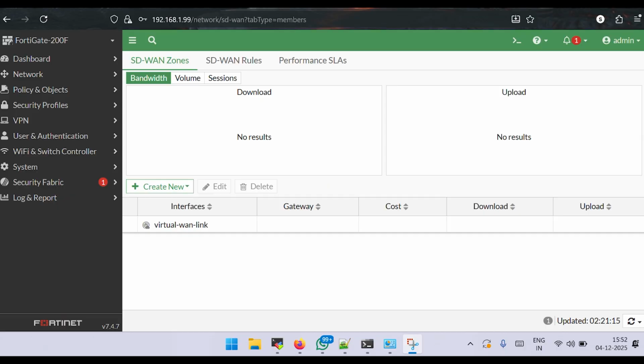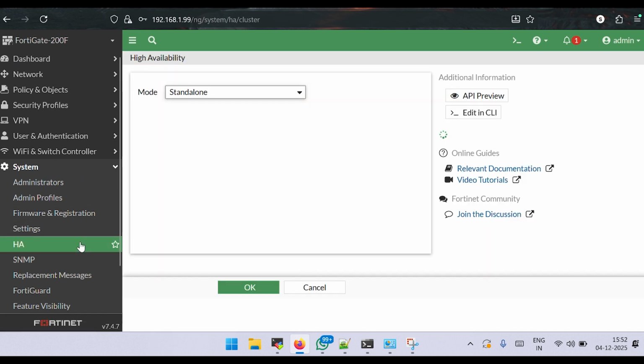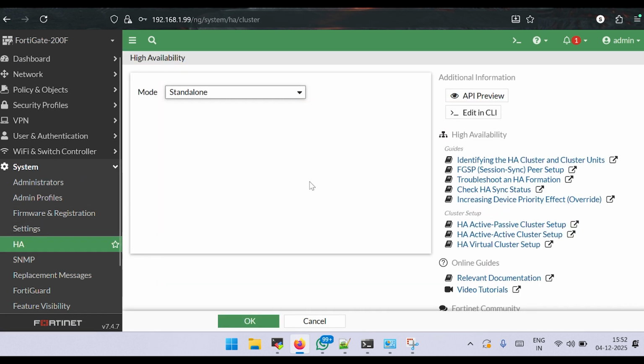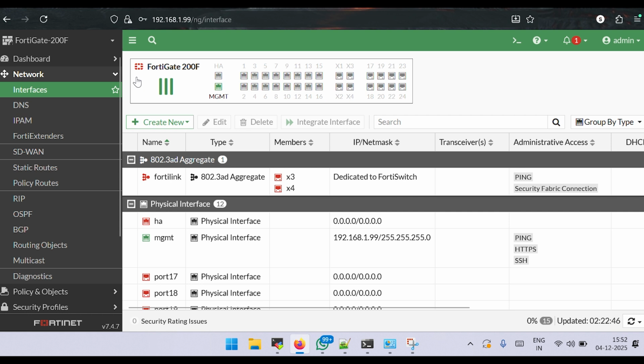From scratch, we have to log in to the page. Then after, you can see there is System, HA. This is the basic steps we will follow in our next step. For HA configuration, we have to go to Network, and then Interface. There will be HA. See, this is the HA interface.